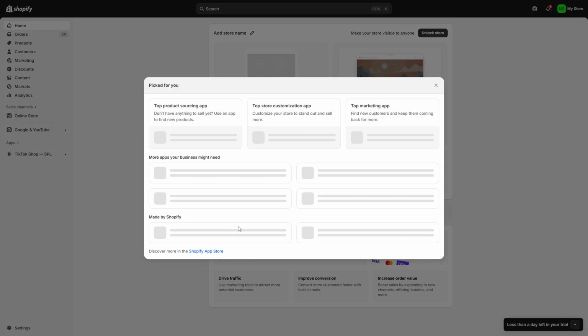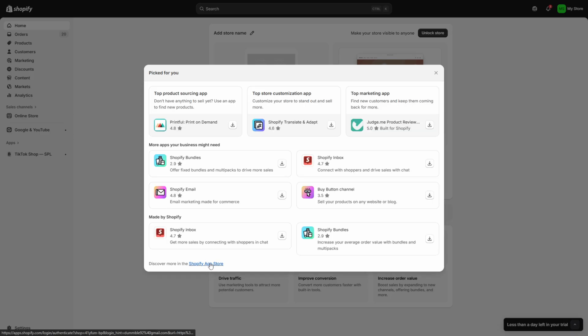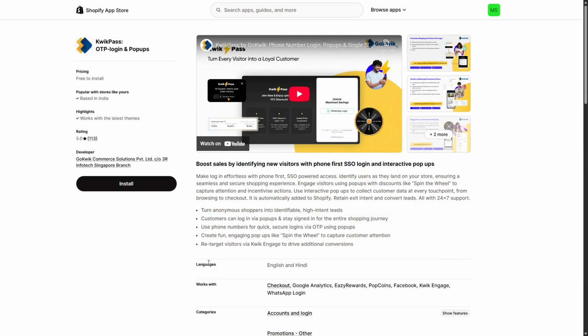Click the app you prefer, choose Add App, then Install App, and accept any charges if the app requires a subscription or usage fees. A quick tip: check for a free trial and read the permissions the app requests so you're comfortable with the access it will have to your store.